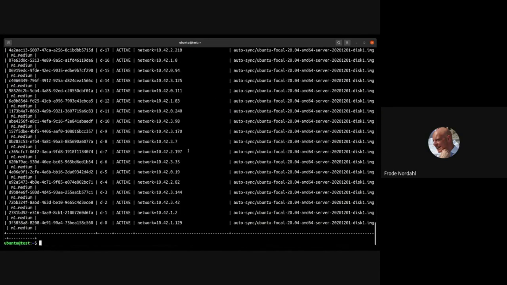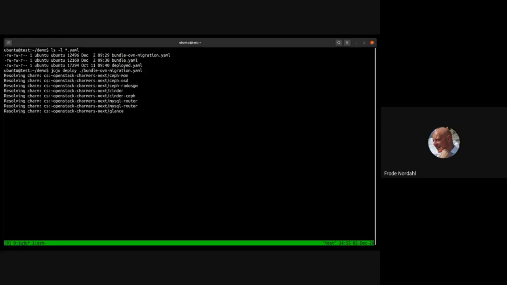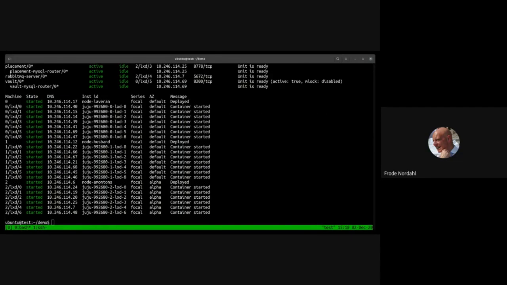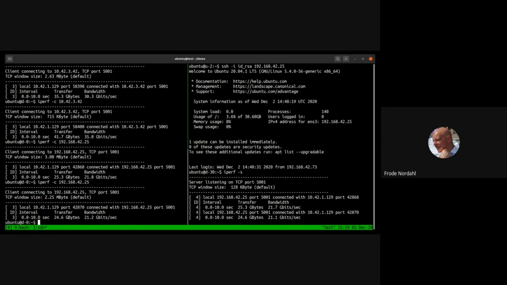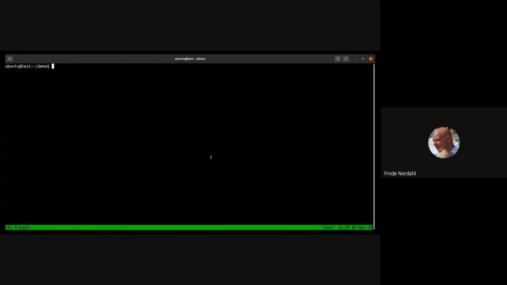As you saw in the initial bandwidth test, we have a number of instances running. And we will now start migration. I have prepared a bundle, which is similar to the topology we already have, but with OVN instead of the OVS charms. And we will apply this on top of the model now. And now we're done deploying the OVN components. Instances are still up, nothing has changed.